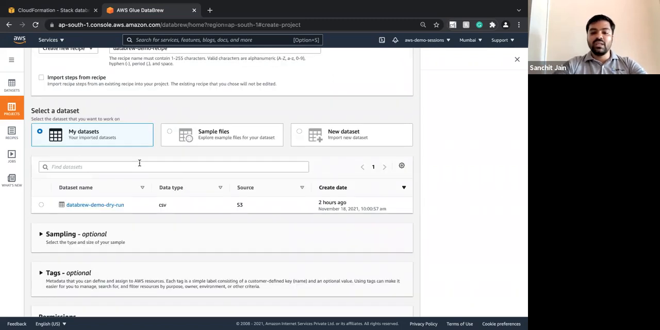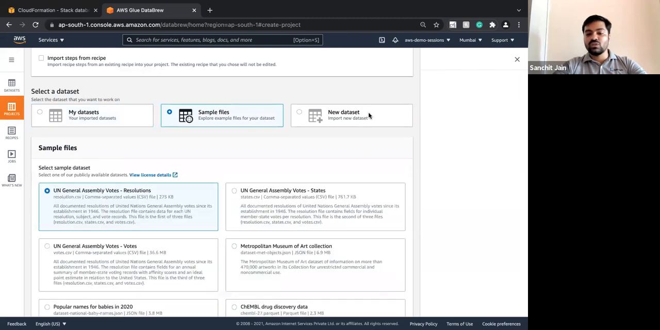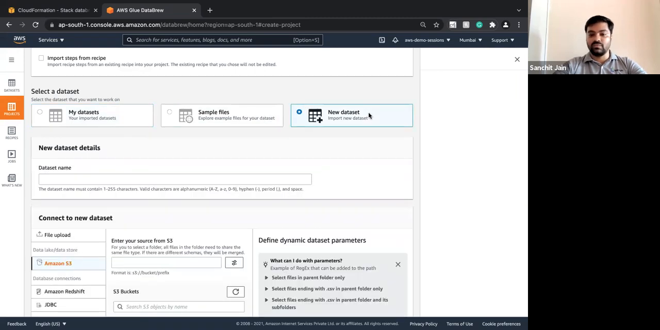So what we are going to do in the data sources, you can already see that, okay, 2 hours back since I've done a dry run, I've defined a data source. This is the same data source we will be working around. But what are we going to do? You can either create a sample file around it, or, as I mentioned, you can upload local files, or you can also upload the file from an S3.